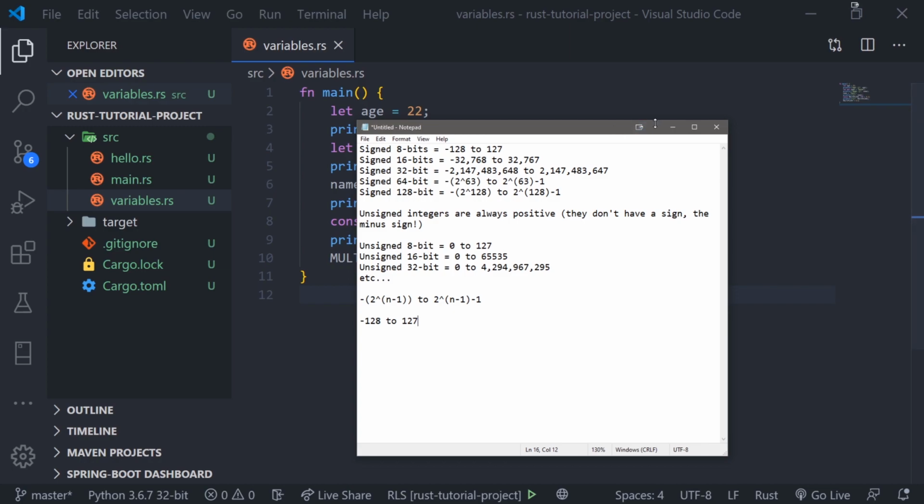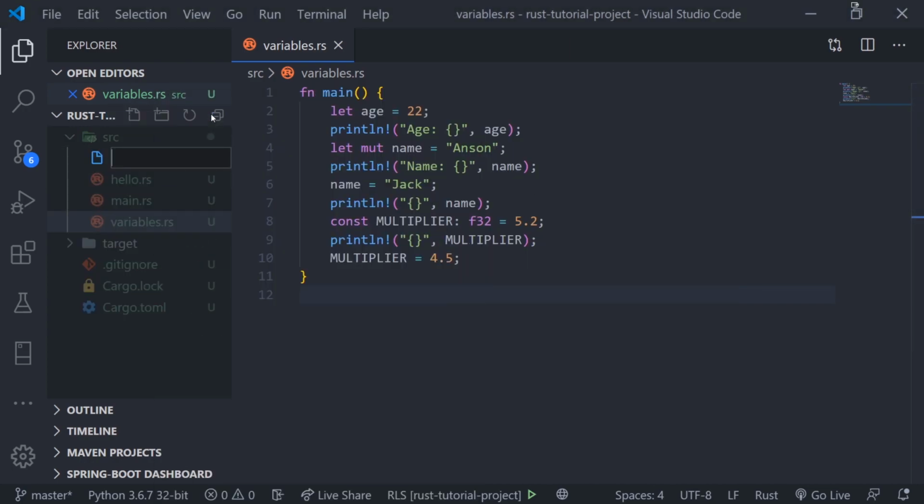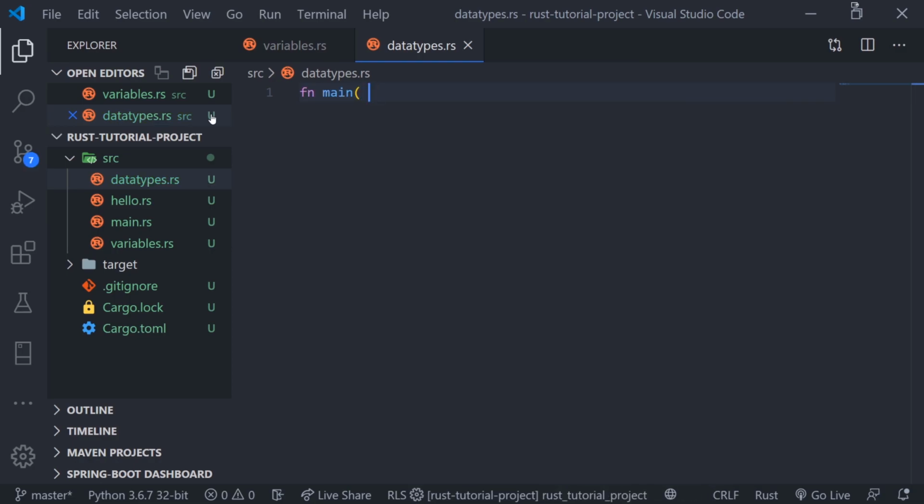Let's go inside our code and create a new file called datatypes.rs, and we're going to have our main function. I'm going to keep repeating this: every single program needs to have the main function. Okay, so make sure you have this main function. And we're going to go ahead and declare a variable. So let's just do let, that's the keyword.